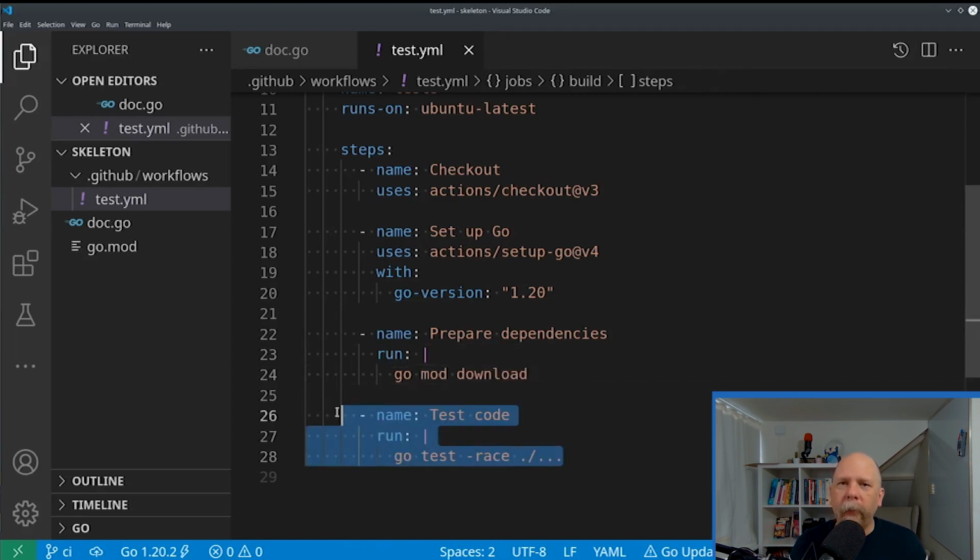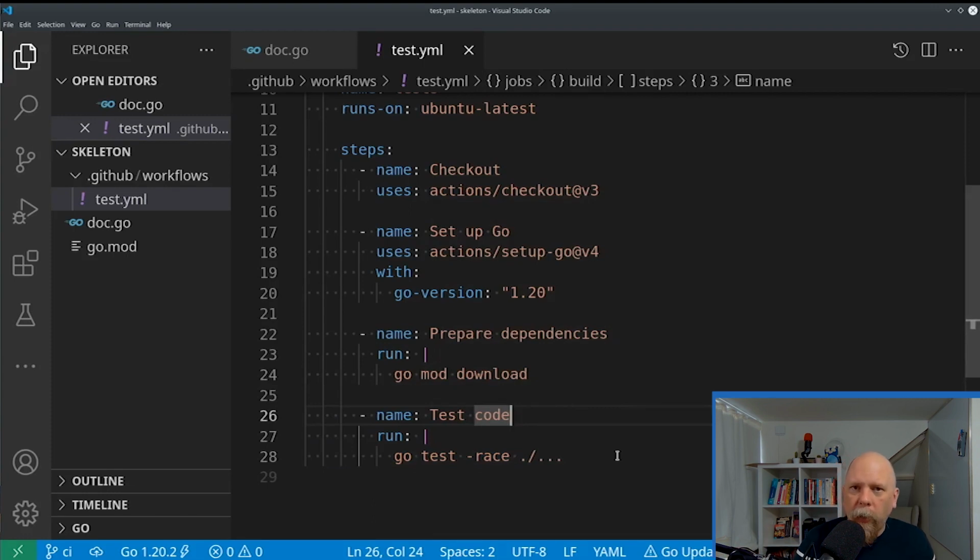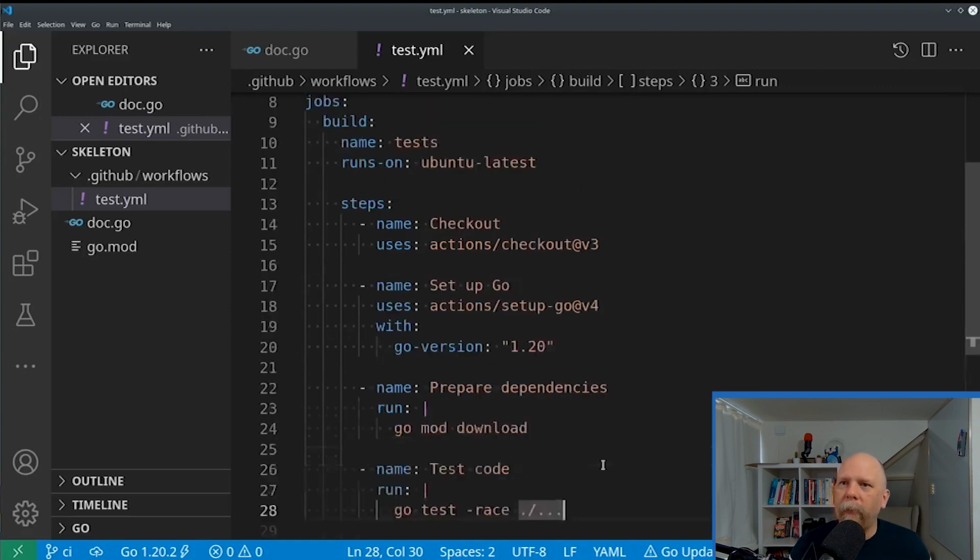And then finally, this is the reason we're all here, to run the tests. The ./... syntax tells it to run all the tests in the current and any subdirectories, and the -race flag tells it to run the race detector, which is always good practice too. You may detect some actual serious bugs by running the race detector in your tests.